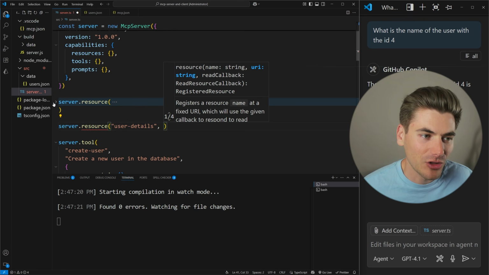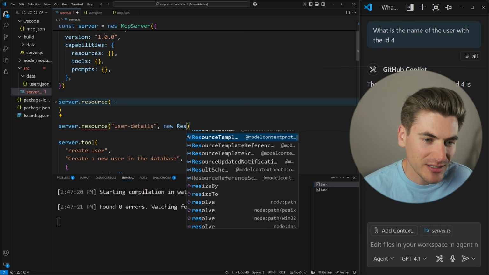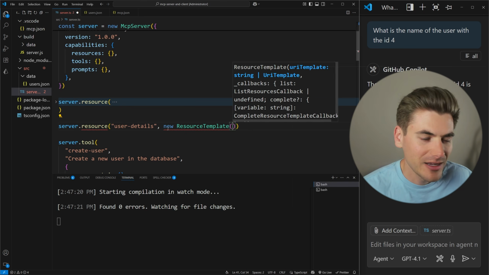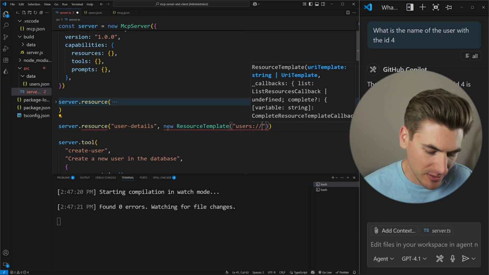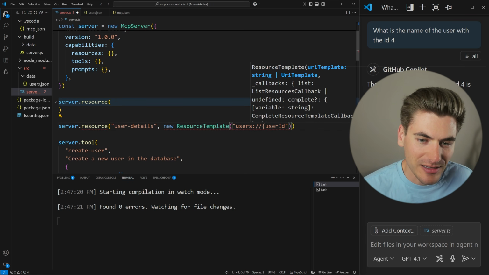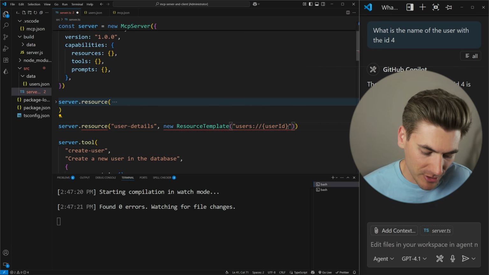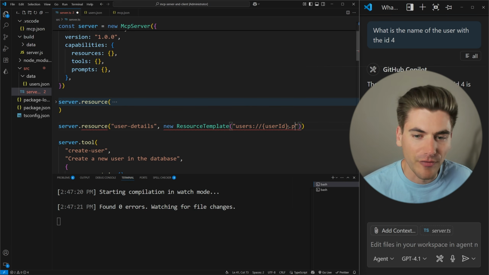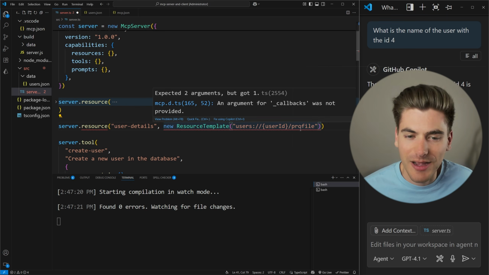And instead of passing along just a single URI like this, I want this to be a template. So we want a new resource template, and this resource template is going to look like users/, just like that. We're going to have a dynamic user ID. We're going to put that inside of curly brackets to denote that this is a dynamic parameter. And then we'll say that this is like the profile route or something like that. It doesn't really matter too much as long as you have consistent URIs.